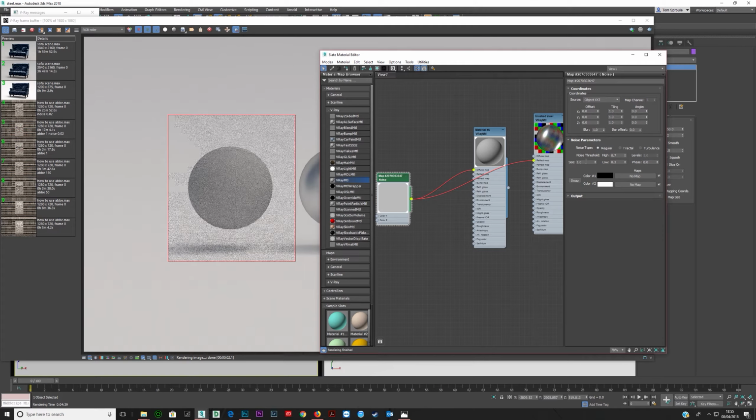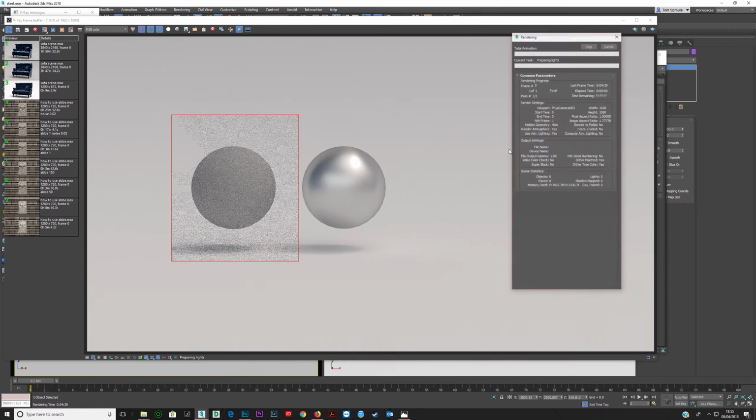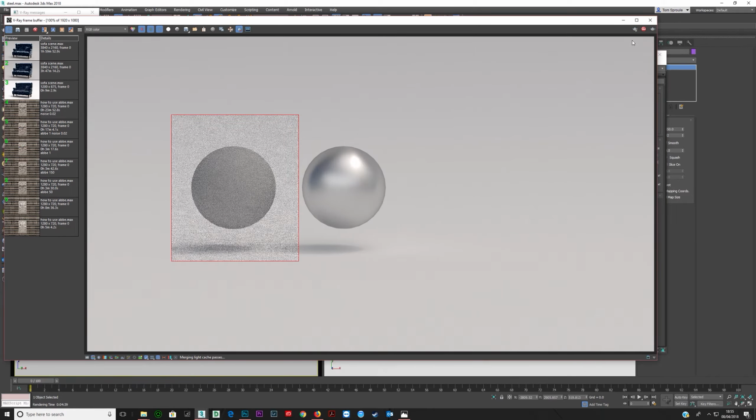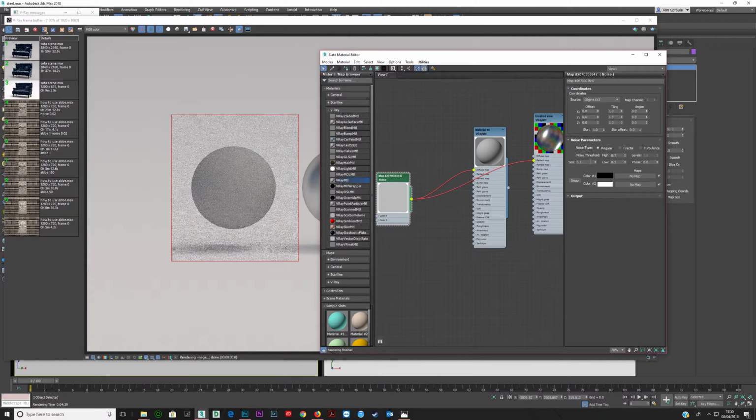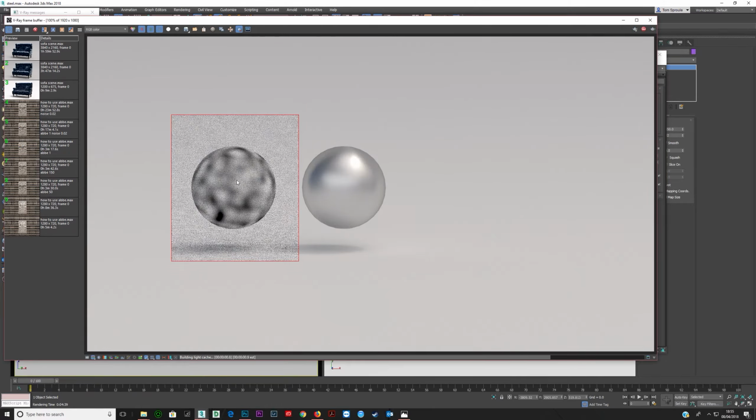Let's make this 0.1. And let's render. Still not getting anything. Go back to 100. I think 600 was default. Oh, there you go. Now we're starting to see something.